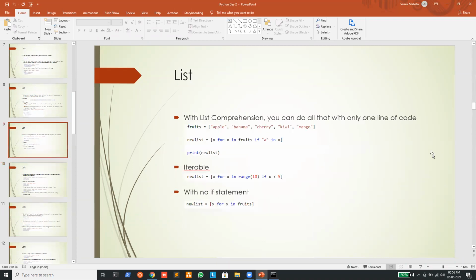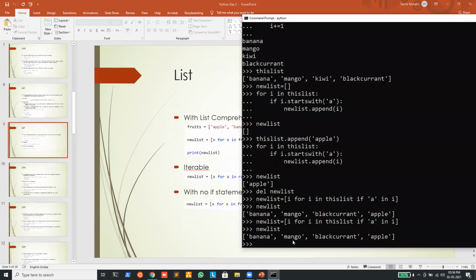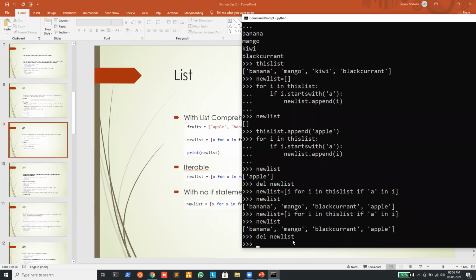We can also just leave aside the condition part. So what I can do, I can just write that new list. Okay, let us delete new list first. Like this. So again, I can write new list is equal to, what will I do? I will just iterate over this list. So I will just write for i in this list.